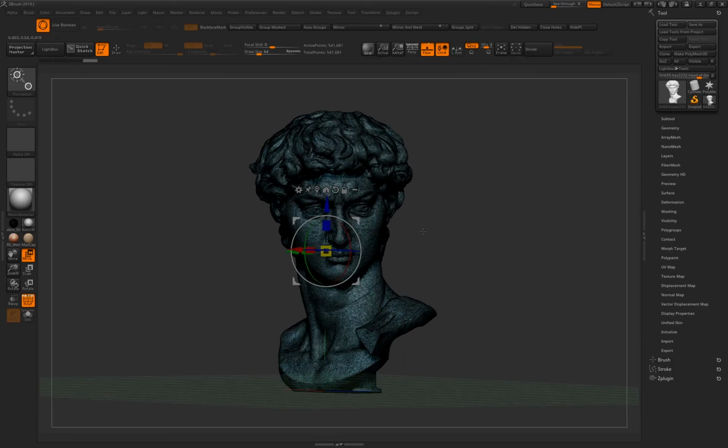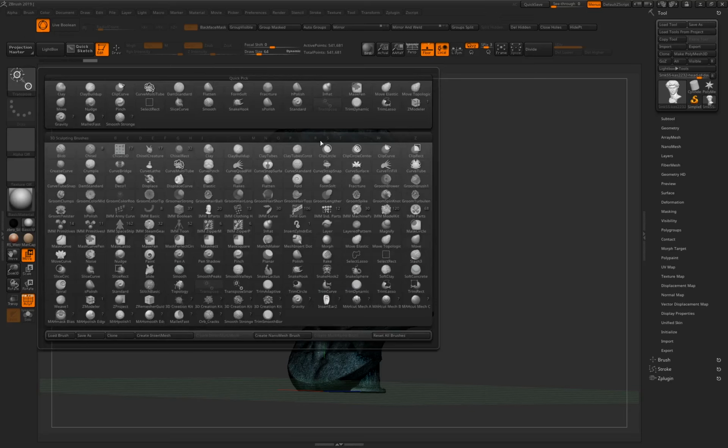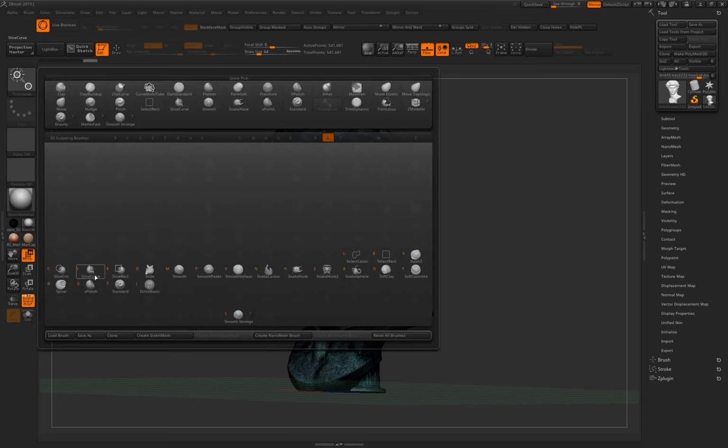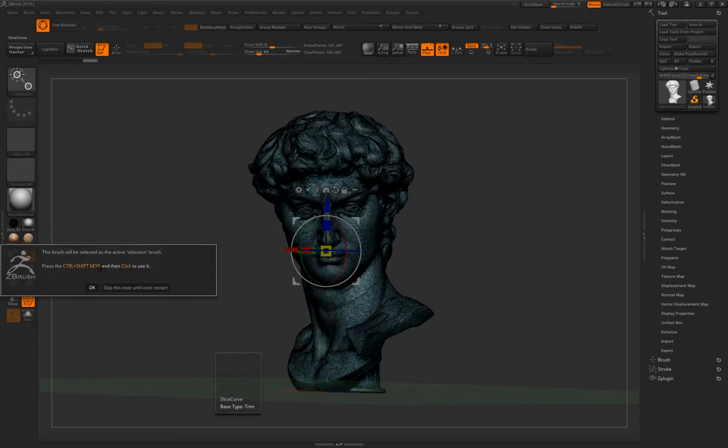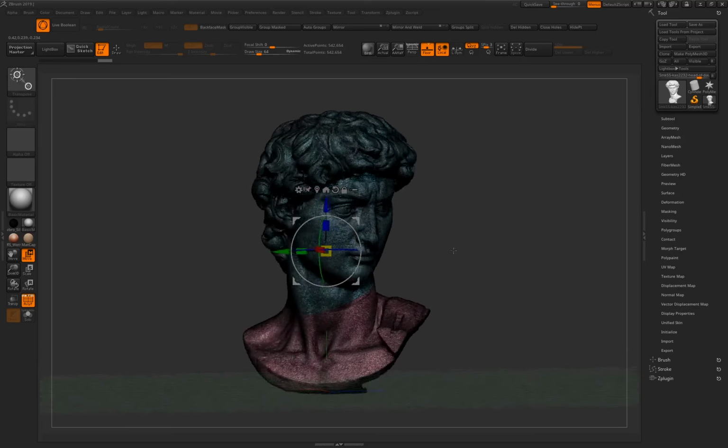So to create an additional polygroup on here, we can use a brush called Slice Curve. If you go to your brushes over here, go to S, you're looking for this brush called Slice Curve. It says press Control Shift and click to use it. So I'm pressing Control Shift and left clicking. You can see it activates Slice Curve. While I'm holding these buttons down, I just click and drag, and I'll be able to create a slice like this, and then it automatically generates another polygroup for me.